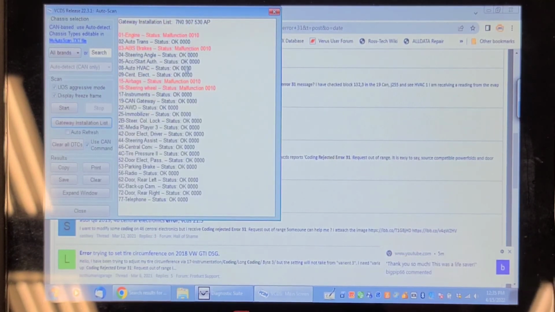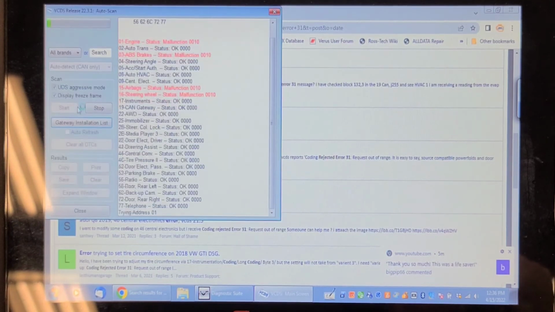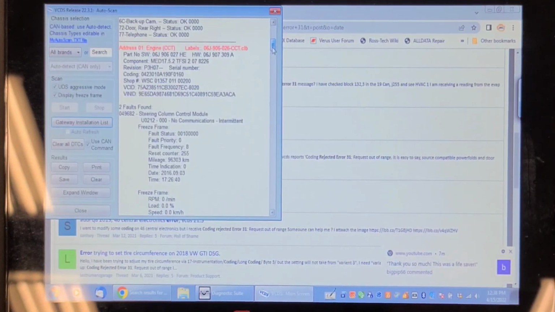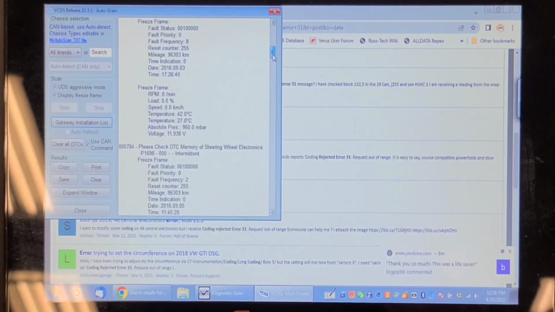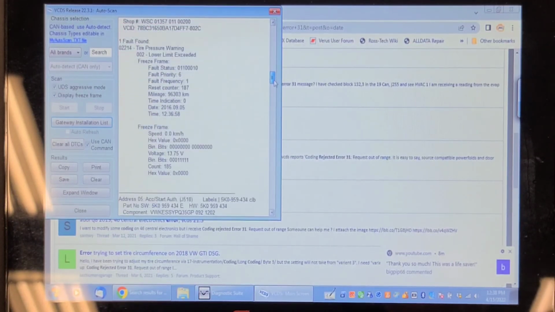Got a code in the engine, ABS, airbag, and steering wheel. Well, let's do a network code scan and see what codes we have. This will take a few seconds, so I'll pick up when we get to the end. So in the engine control module, we have a steering column control module, no communication, intermittent. And it says check memory of steering wheel electronics. In the ABS, we have tire pressure warning.